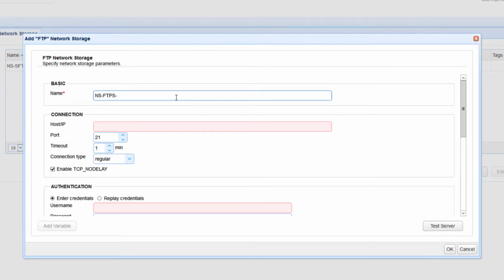So there's the name. This is just an arbitrary name you'll use to refer to this network storage object on this MFT server instance. There's the host or IP. This is just the host name or IP address of the remote FTPS server you'd like to use as an external network storage. There's the port. This is just a port number of the remote FTPS server. So you can leave this as is if you're just using the default port number of 21 on your remote FTPS service.